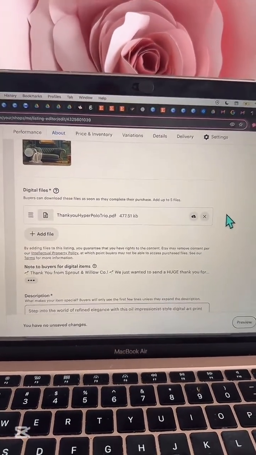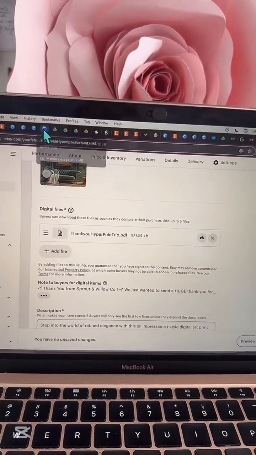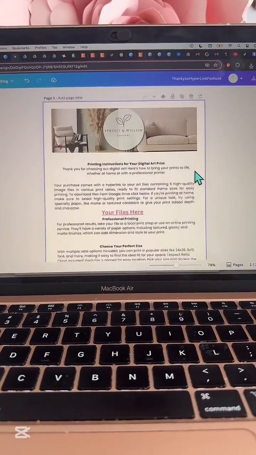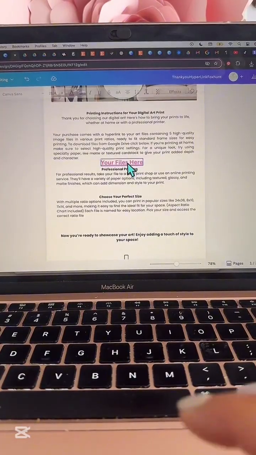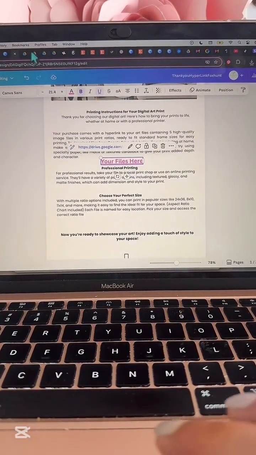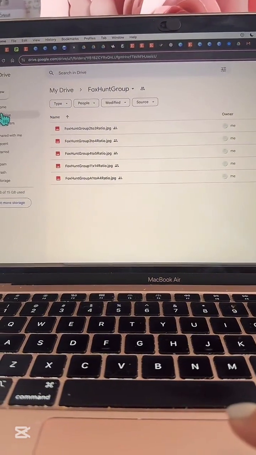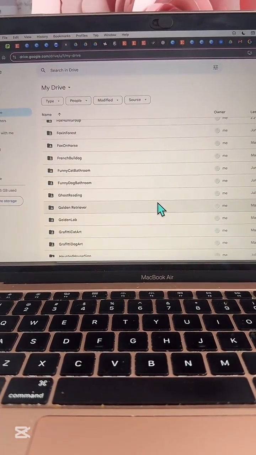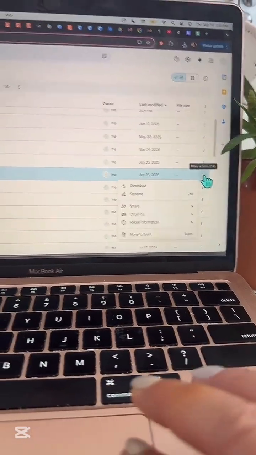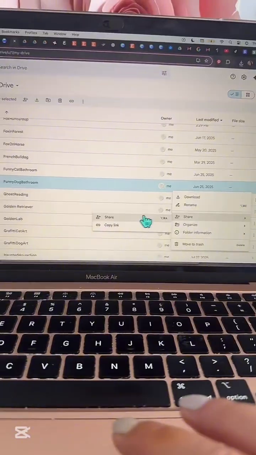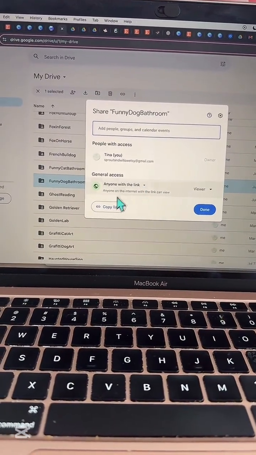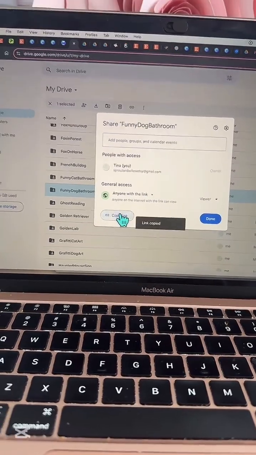And you just repeat and rinse. Each file you do that's large, you've already made this once. You just have to go in. So that was Fox Hunt. Let's go back over to the drive. You've uploaded another one, so let's grab this. Let's grab this funny dog bathroom. You're gonna go here. You're gonna go share. Make sure this has anyone with the link. You're gonna copy the link after it uploads.